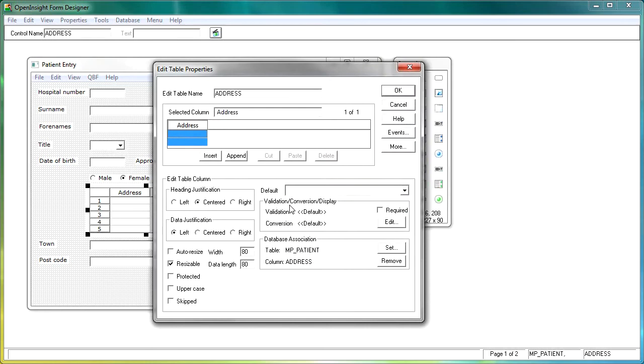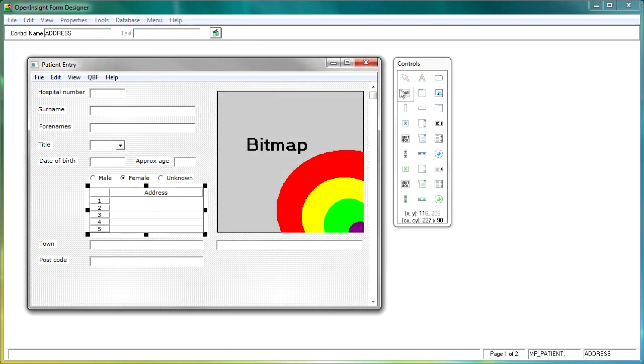And also we needed to have a look at the address, so we'll double click. Now the address properties window is slightly different to the others. We've got our table name, the selected column, because we can have multiple columns in here. I can insert and append columns. We've got justification and other items in here. Again, we'll be coming to a number of these as we move through. But what I want to do here is for this column, I actually want to auto resize that column so that when we run the form, it will actually move it right the way across.